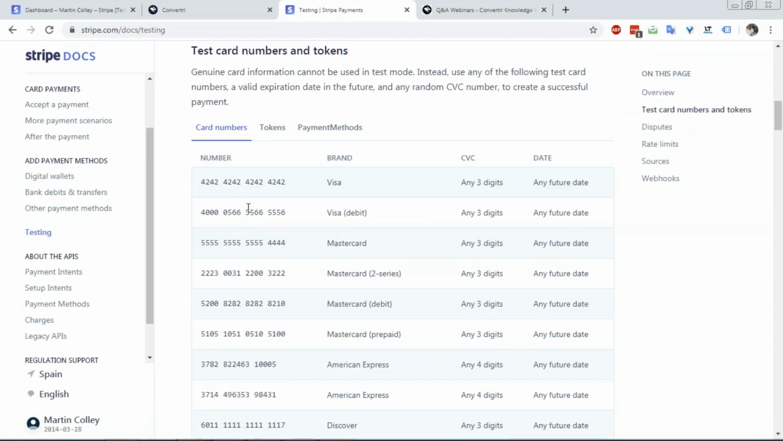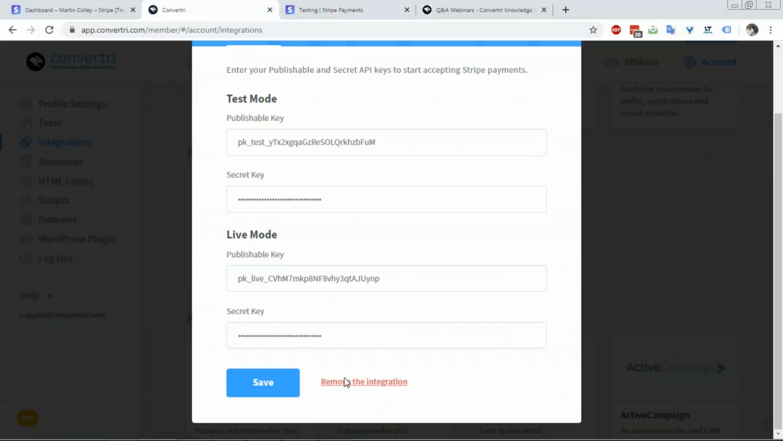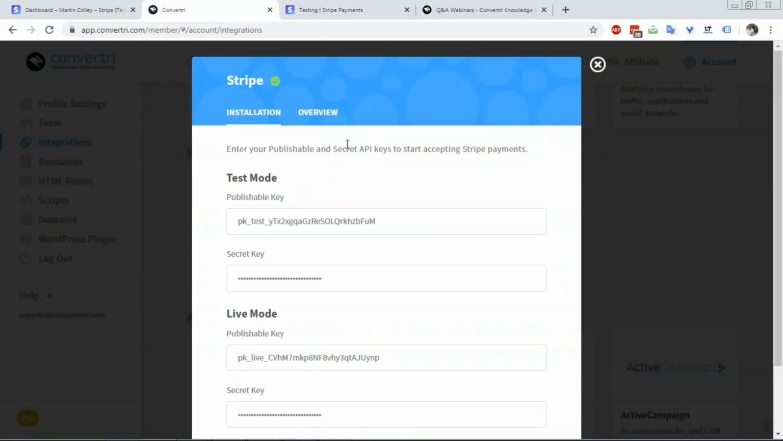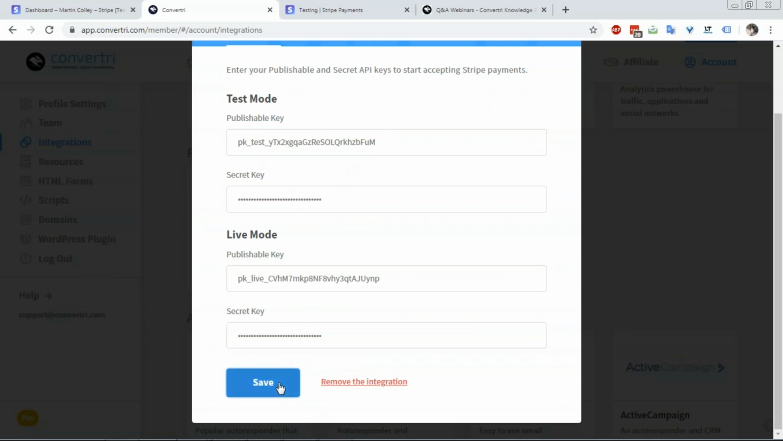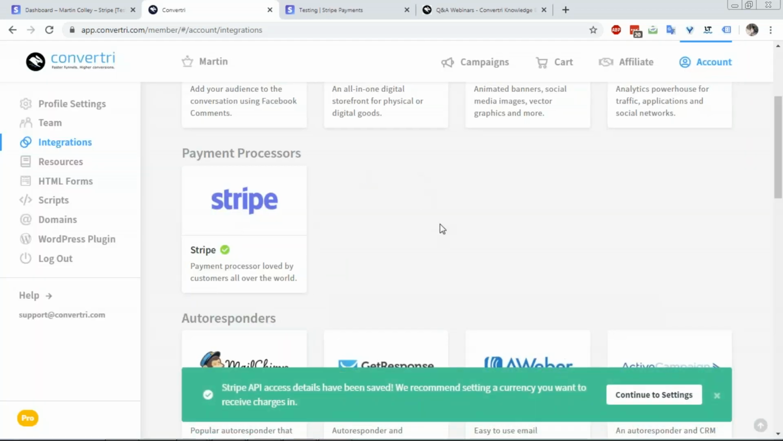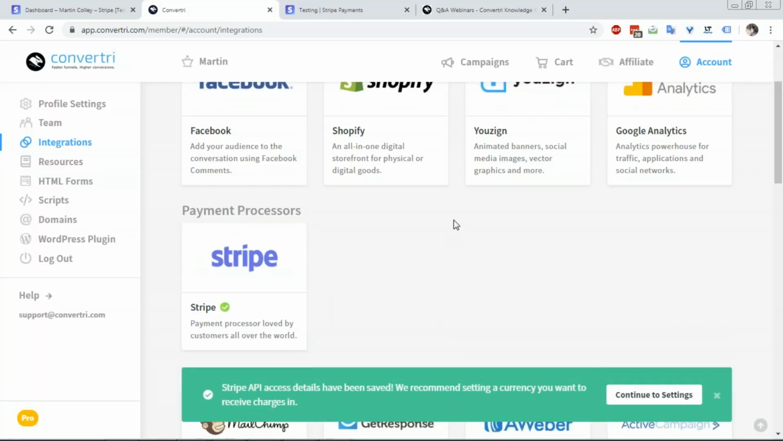So basically what it allows you to do is grab this card and put in any 3 digits and any future date, and then you can do a test payment. Okay, so obviously you would come over here, put that in, save that, and then your Stripe is going to be integrated.